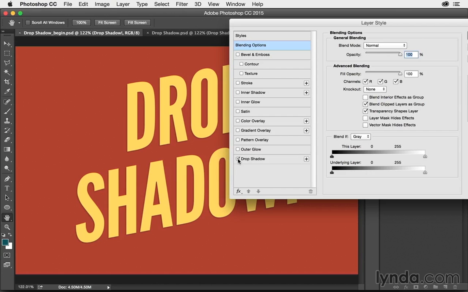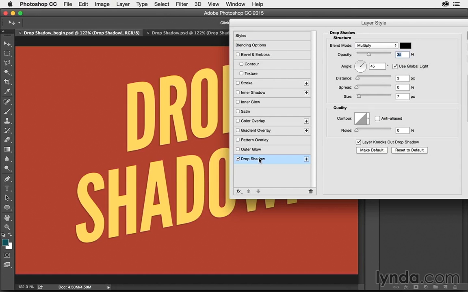So the first point I want to make here is that we can have more than one drop shadow. And if we have more than one, assuming that we want them to have different angles, we need to not be using global light. So I need to turn off use global light.